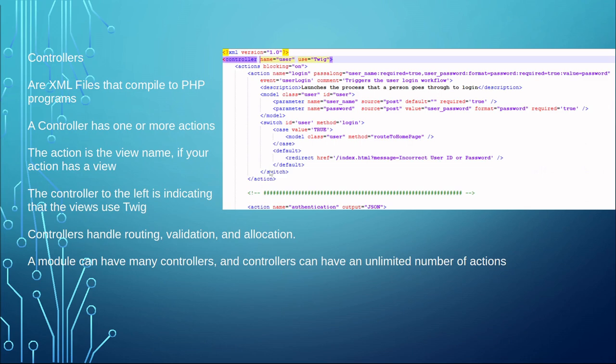So you can do a lot of things. There are different conditional things. There are if statements, switch statements, primitive looping, even, if you need to do that. So it's very flexible, and I find myself often being able to do any task given with just creating actions with XML, and I really don't need to write PHP at all. A module can have many controllers, and controllers can have an unlimited number of actions. Okay.